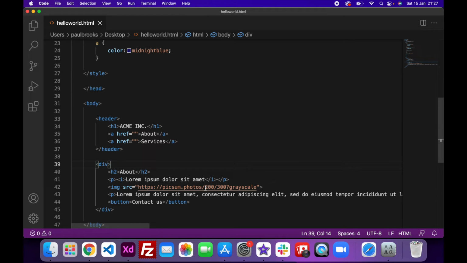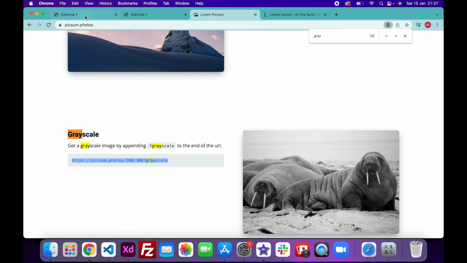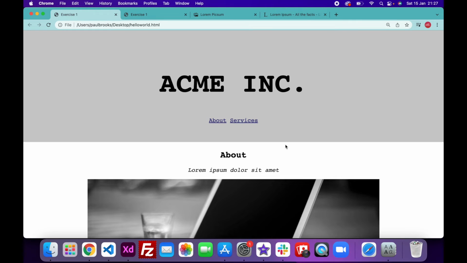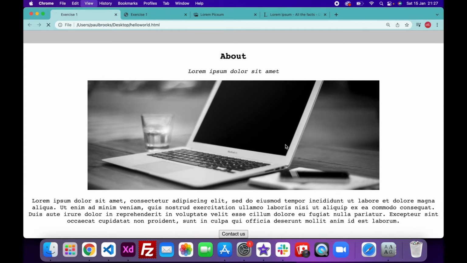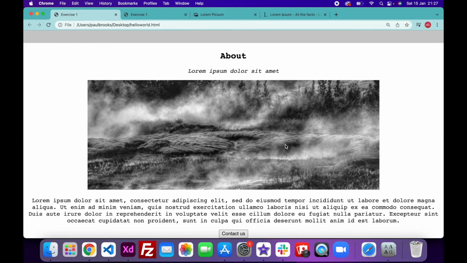Now, the standard size that they give you here is 200 by 300, but if we change that to 800 by 300, it just looks a little bit nicer, and you'll see that in a second. So let's save that, and then we'll refresh it. And there we go. We now have a nice little image in the middle, which is pretty cool. And every time I refresh the page, it changes, doesn't it? Which is quite nice.